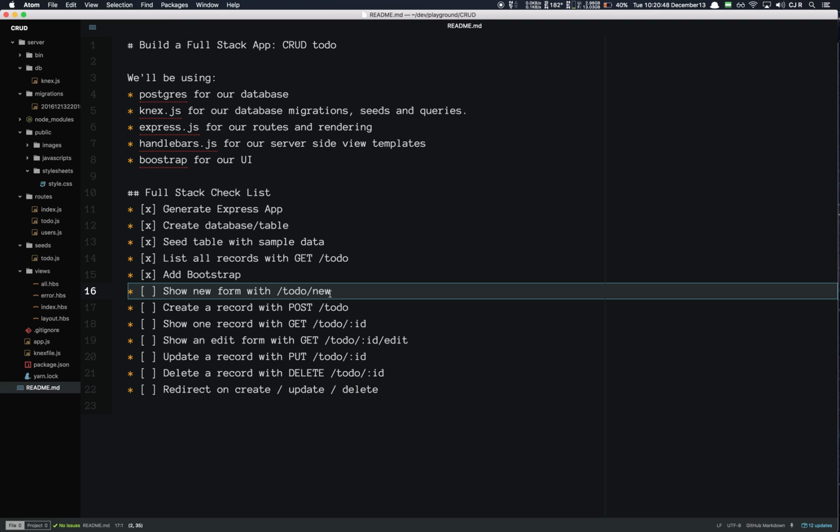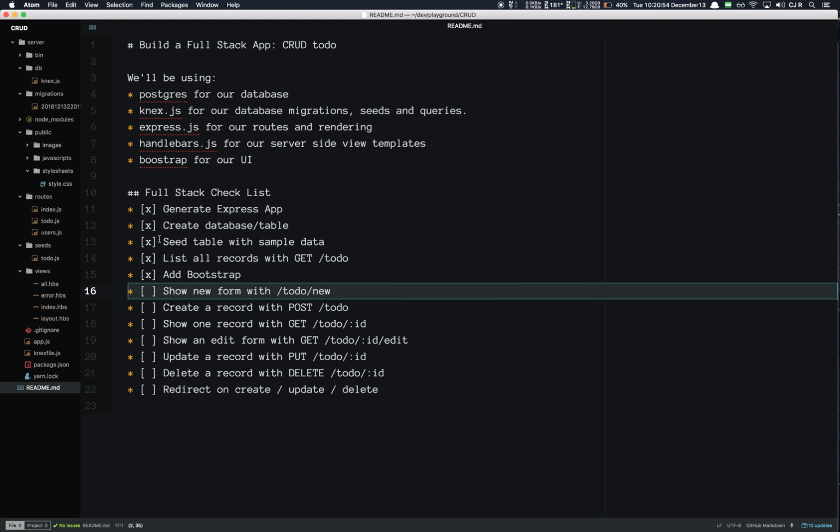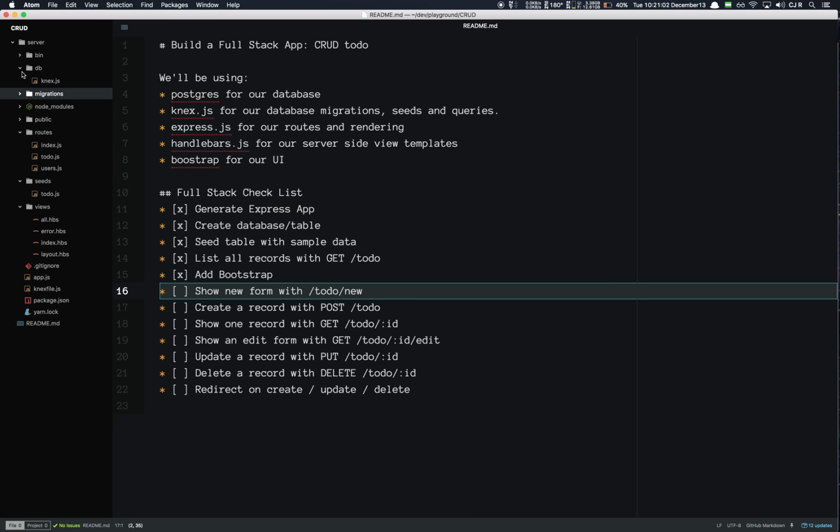So here's what needs to happen. When I click on a to-do, oh no. I'm getting ahead of myself. Stop it. Okay. What does the thing say? Show a new form for /to-do/new. Okay, so I want to be able to add a new to-do. I need to create a form. So let's create a route for it.